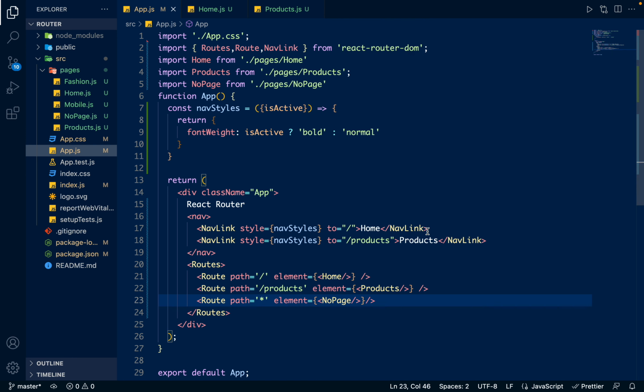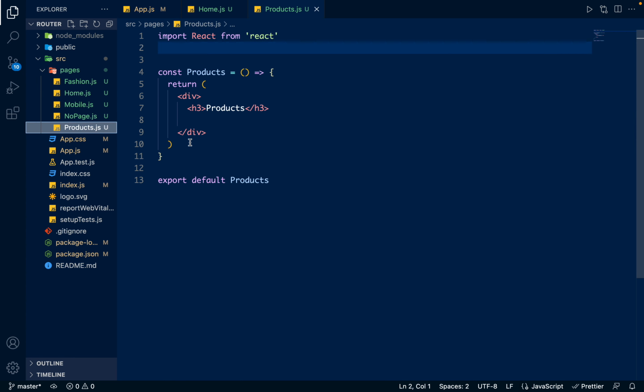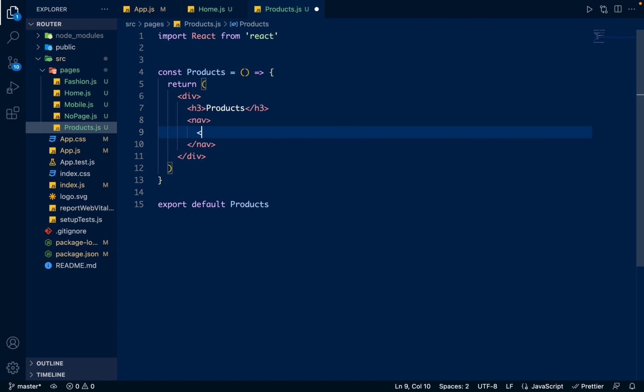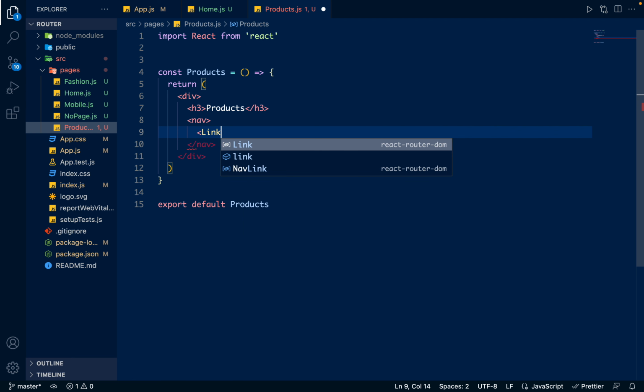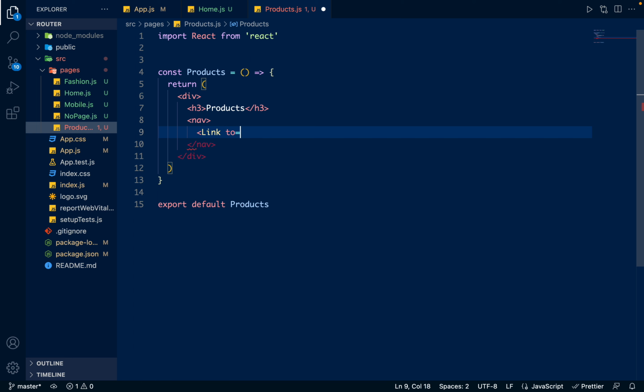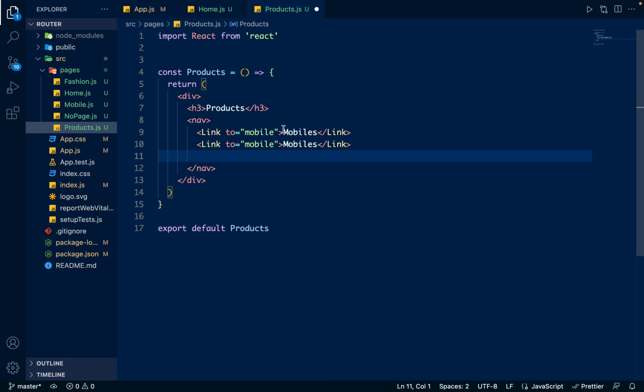Now what we'll do, we'll go to our products page. Here we're gonna add a nav, and inside that nav we're gonna add links to the nested routes. Two, so one is mobiles. I'm gonna say mobiles. Second one is fashion. I'm gonna write fashion here.